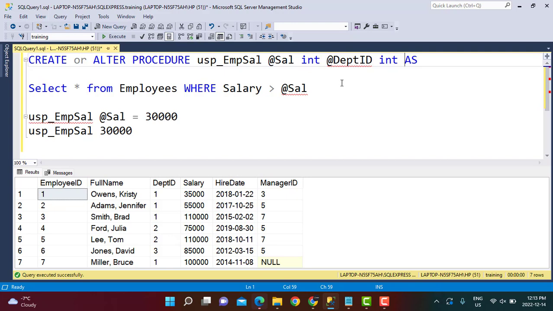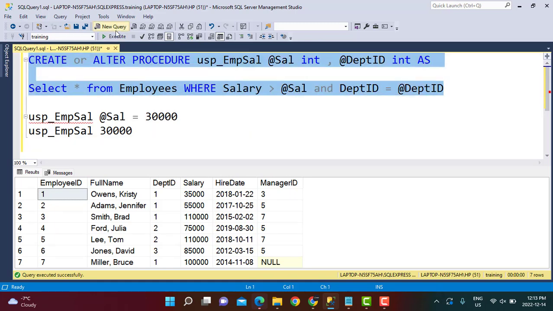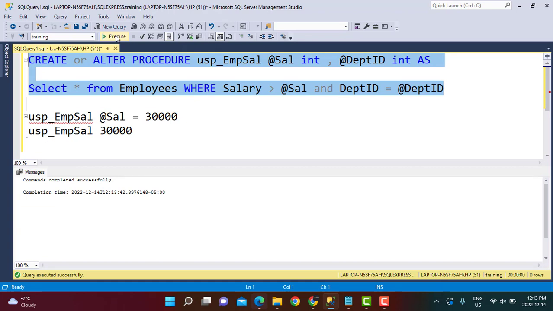Now, since there are multiple parameters that we're defining, we need to separate them with a comma. So here we have separated them with a comma. I can add one more condition here: departmentID is equal to @departmentID. So it will take the value from whatever parameter value we pass. Again, since we are going to alter it, I'm going to run the same statement and you will get the message that the command has been completed successfully, which simply means that the stored procedure has been compiled successfully.